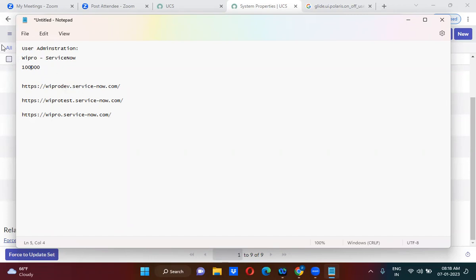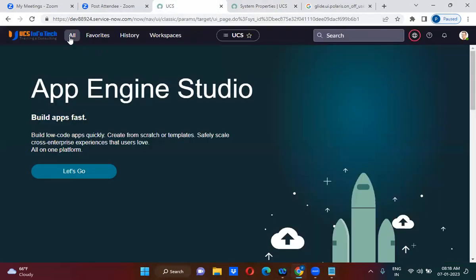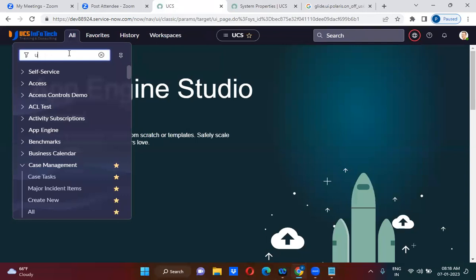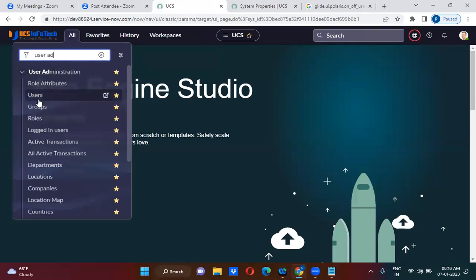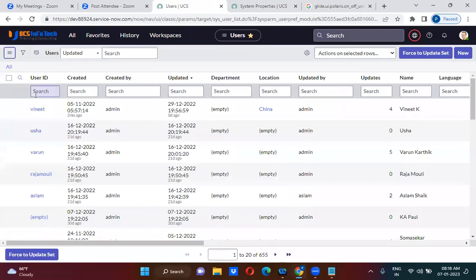There is a user table in the ServiceNow platform, guys. Under user administration, you will be able to find users here. These users are nothing but employees in the organization. What you have to remember is, to access the ServiceNow platform, everyone must be a member of this user table.